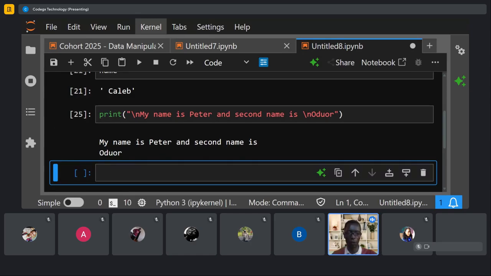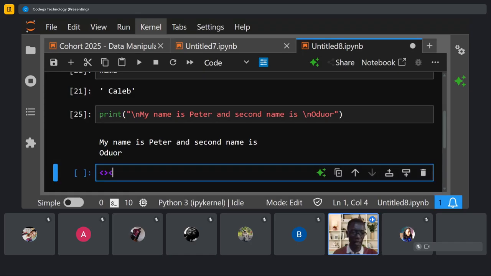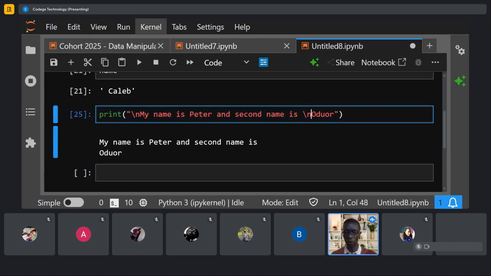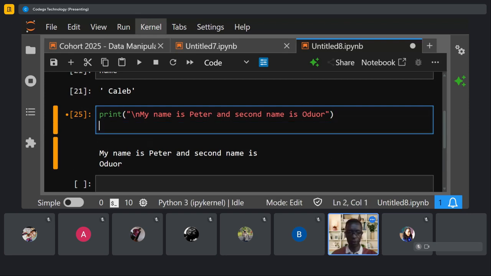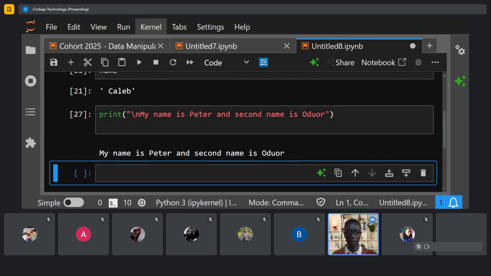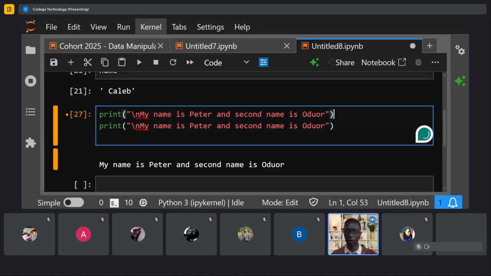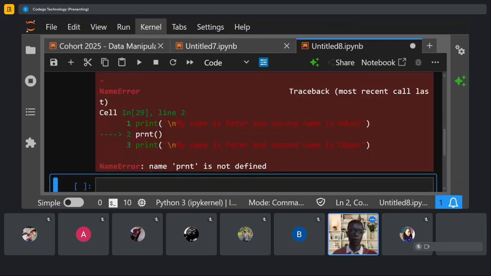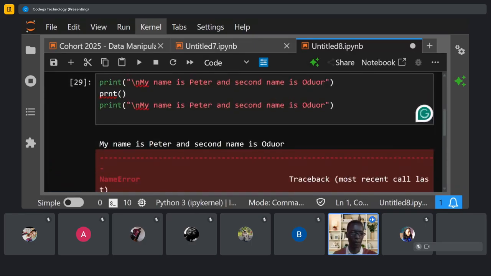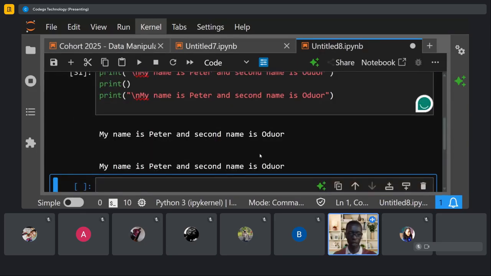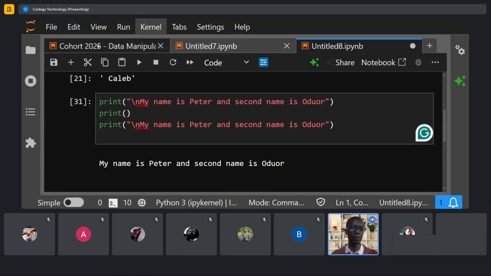So we've skipped there. It's like this break tag in HTML. I don't know whether you've seen this tag in HTML. Normally you go down to the other line. So we've introduced a new line. If I remove this, you also want to see what happens. My name is Peter and second name is Udwar. So wherever you want to create that space, and if you want to create some extra space in between them again, you can just have an empty print call. We can have an empty print call over here. So we have this white space over here. That makes sense.